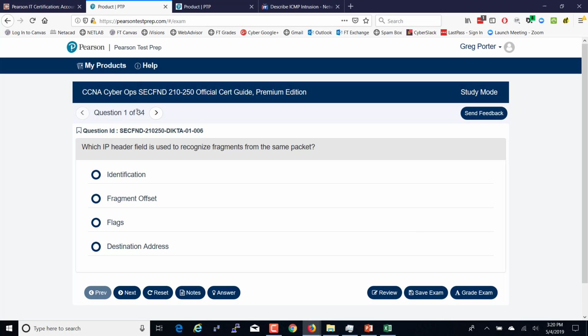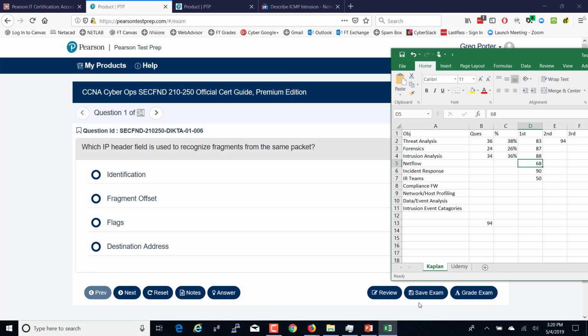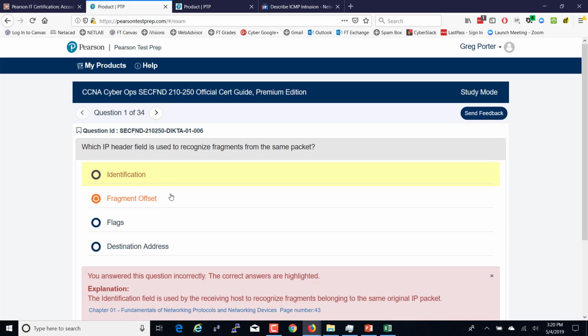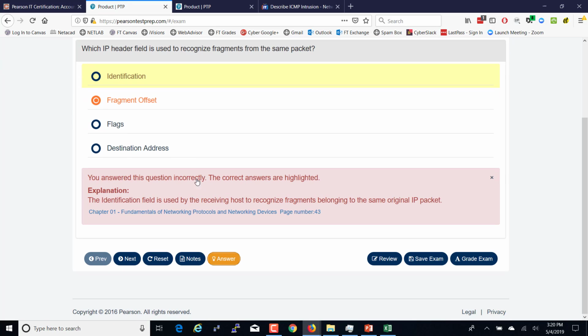You'll notice that I've got 34 questions in this, so I would put 34 in this second column for the number of questions. I usually go ahead and get the answer. If it's wrong, it'll be in red. If it's green, it's correct. It will give you an explanation. I would recommend reading the explanation whether you get it right or wrong.